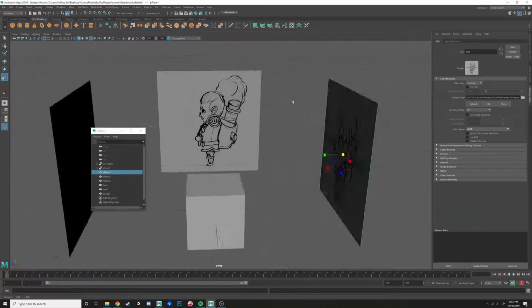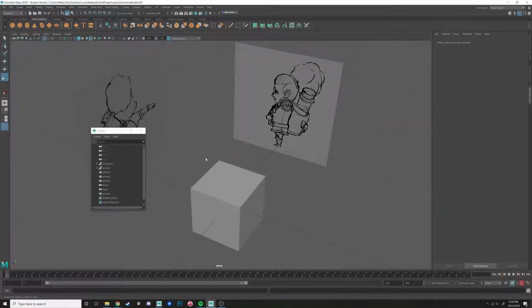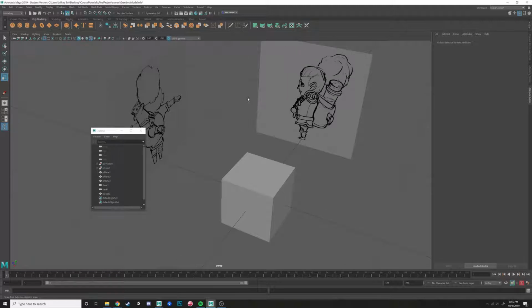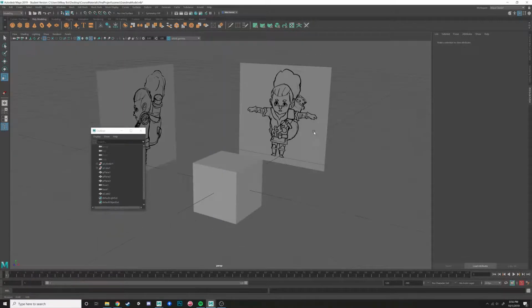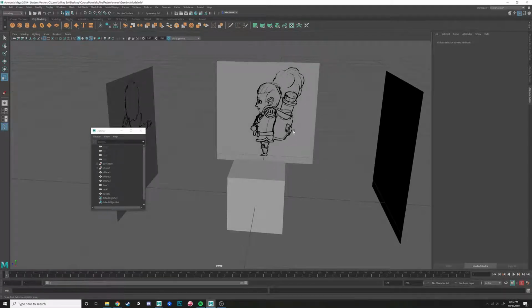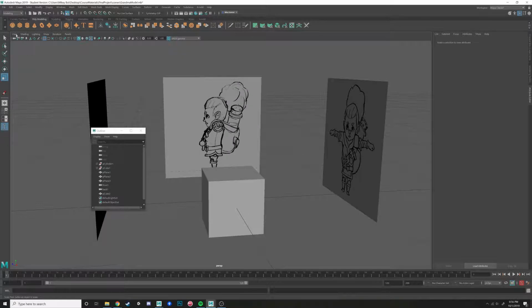Hey there guys. So now we have our project folder hierarchy set up, but you still might have a scene that's outside of that directory. So I'm going to show you how to move all of that over to your new project hierarchy.